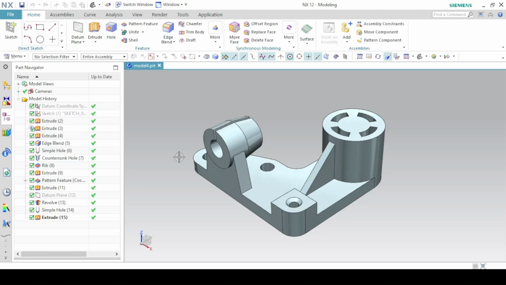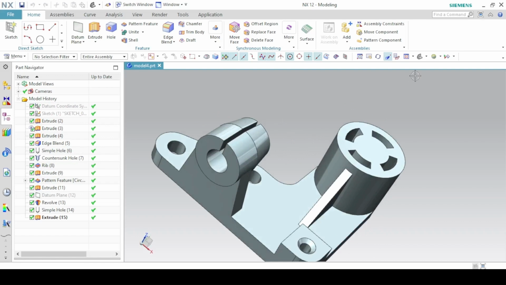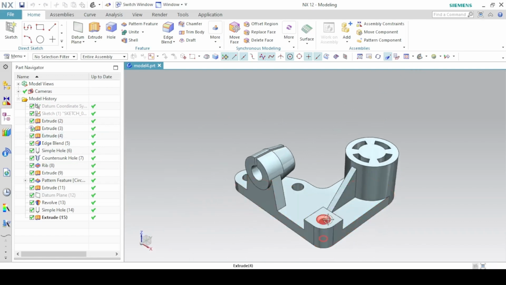Siemens NX exercise number 4. In this exercise, we are going to create this part. You have all the features here: a countersunk hole, simple holes as well, a revolve feature which creates a circular feature here, a cylinder here with these cuts, a rib, and this surface area.